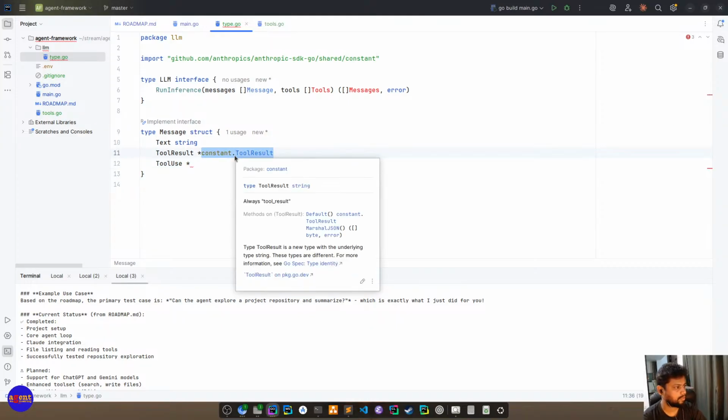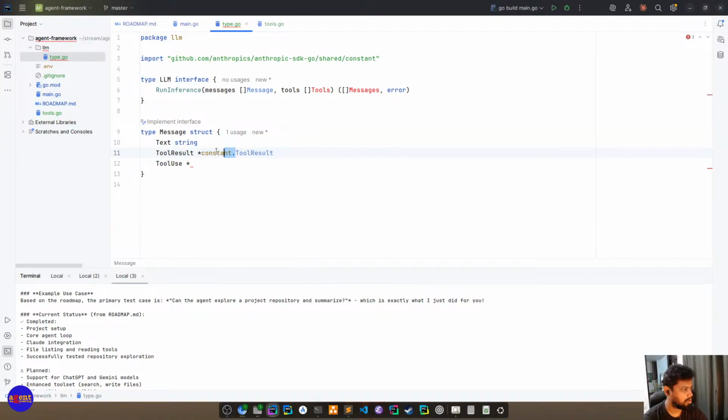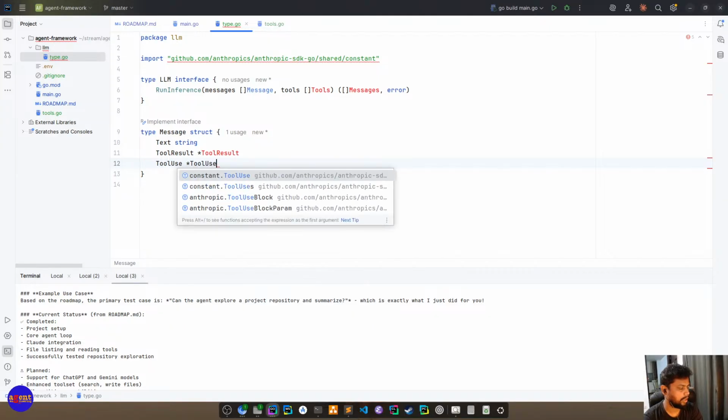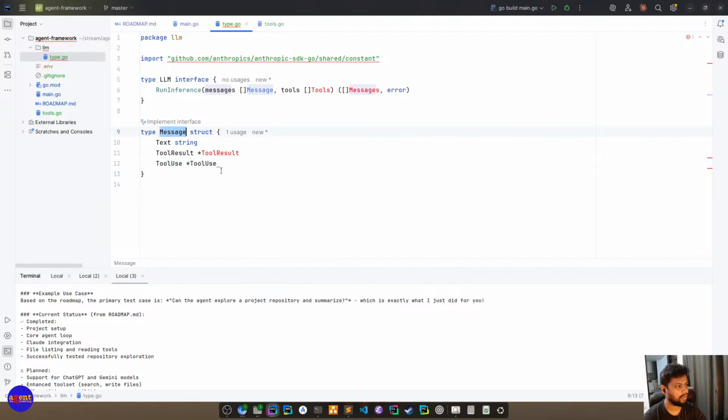This is tool, right? So a message can either be one of these three. I'll not add this as a pointer, because we'll just check if these two are null, then empty as a zero value, right?